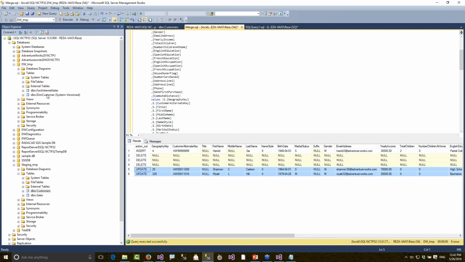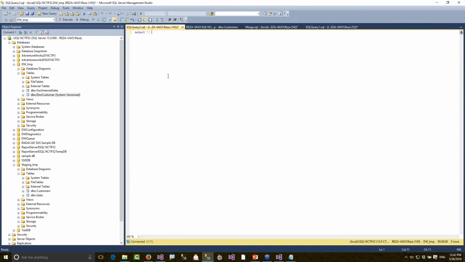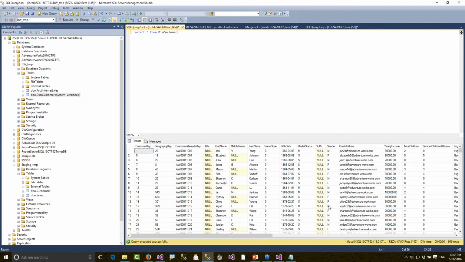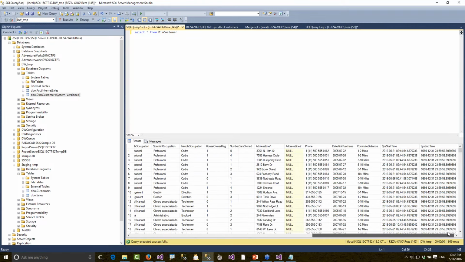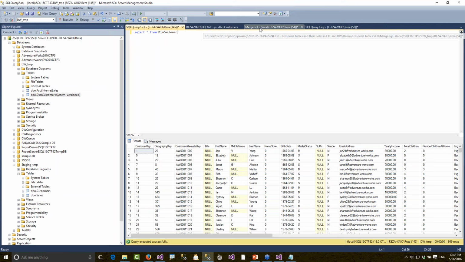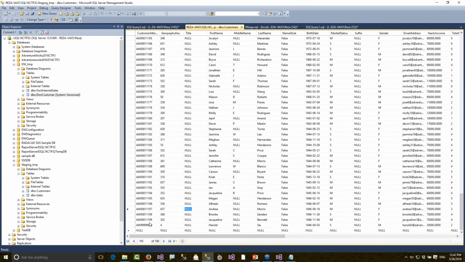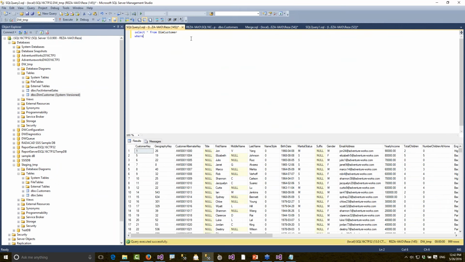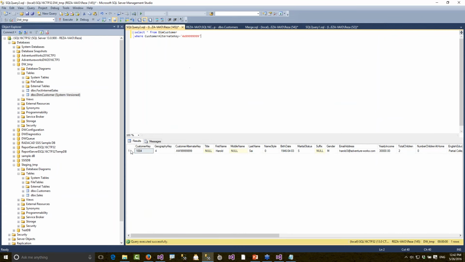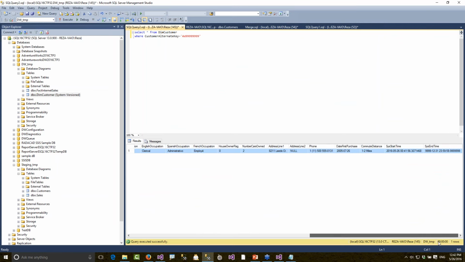So now in my customer table, if I say select star from customer, I do have the existing records here, 999 records. To check whether it exists or not, I can check for this new value that I just created. So if I say where customer alternate key is equal to this, I do have this. This is just created, and you can see that system start time is right now.